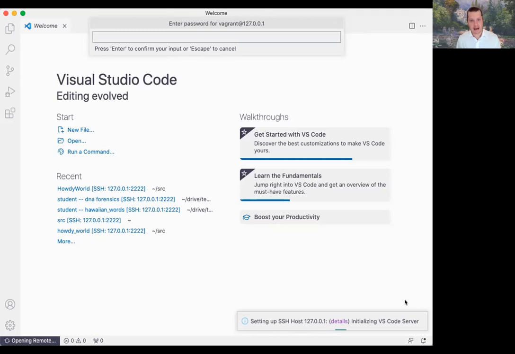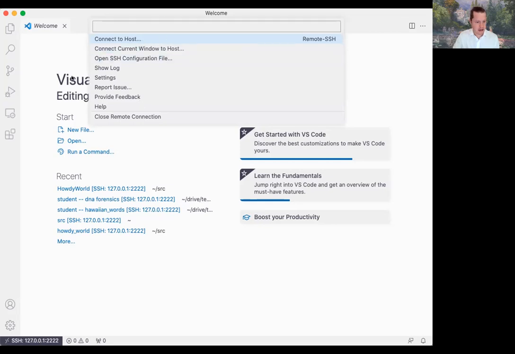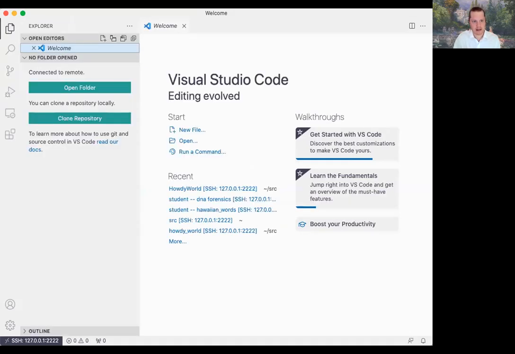So we'll go ahead and enter the password at this stage. The password is just vagrant. See here the feedback that we've typed it, and we'll hit enter to complete the connection process. What we can see down here is that we are indeed connected to the virtual machine, which means that we can access the files stored inside of it.